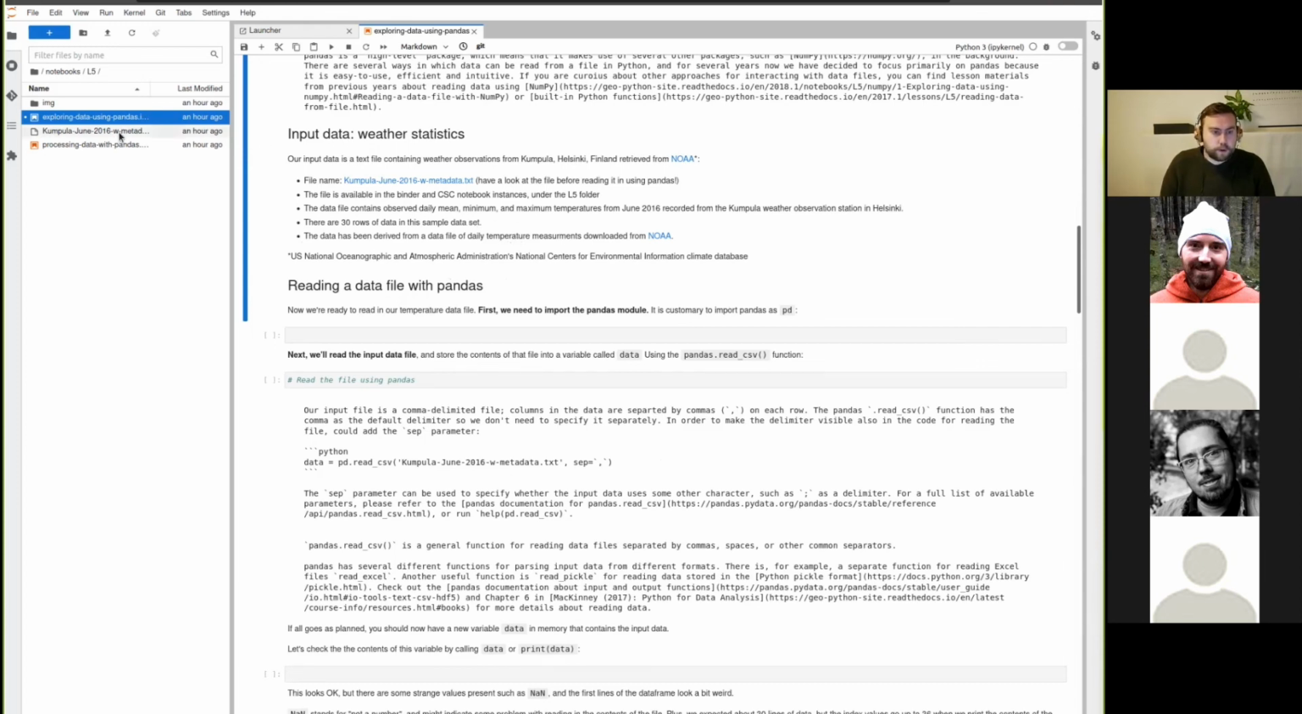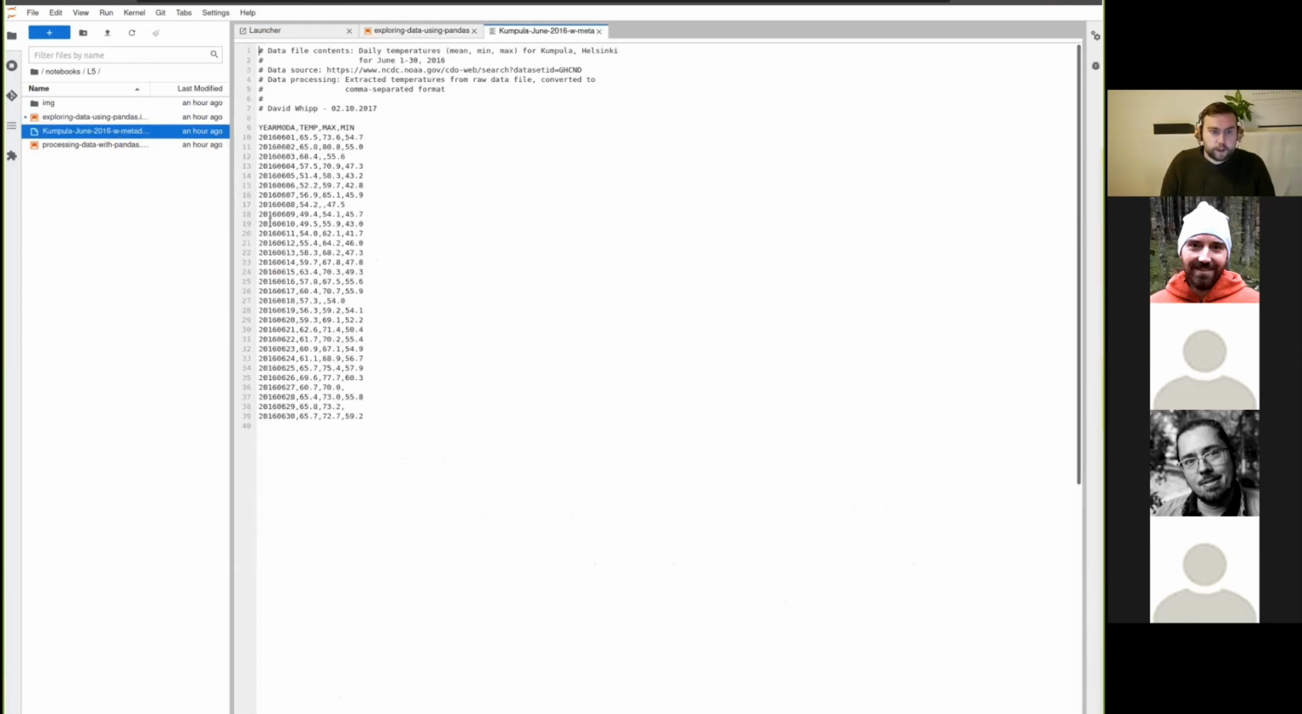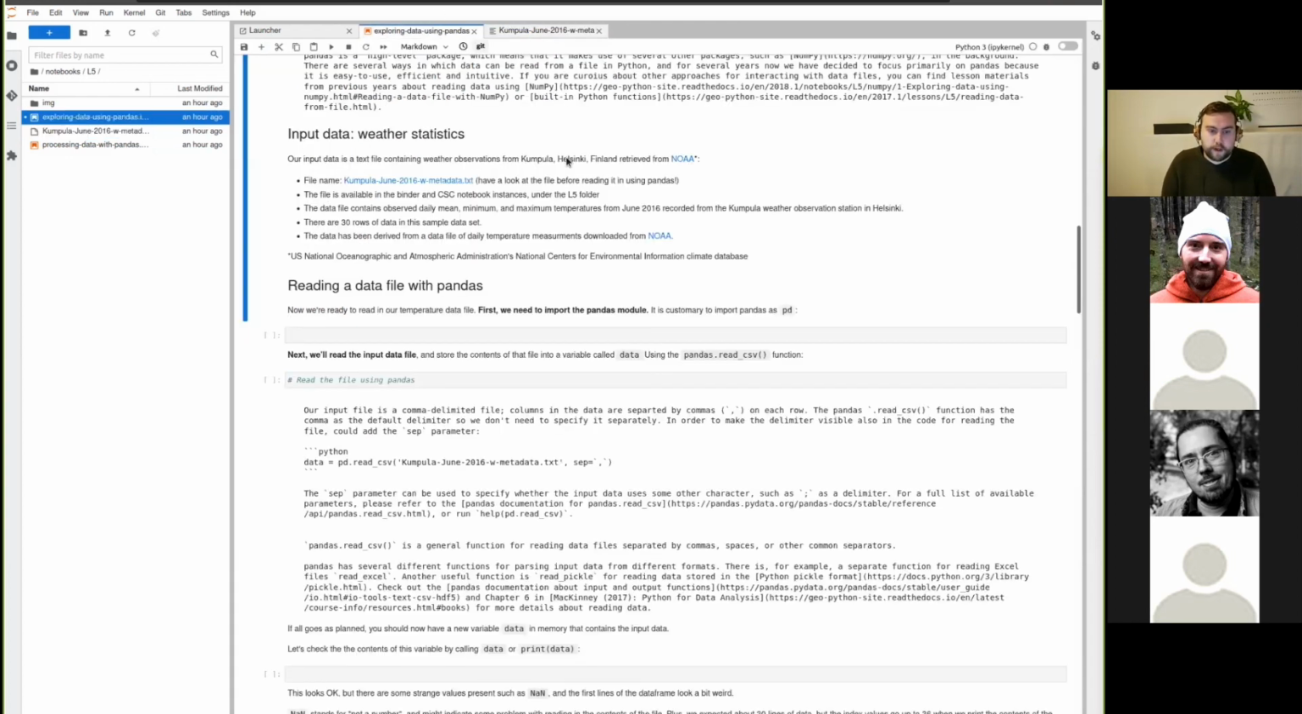Yeah. So if we double click that, we can take a quick look at the contents of the data. We see there's some description on the top with some metadata, which is handy. So the data contains daily temperatures, mean, minimum, and maximum for Kumpula for a given time period. And then at the end is all the data. And as you can see here, all the values are separated by commas. So it's a comma separated values file, even though it's stored as a .txt file. But that is not a problem.